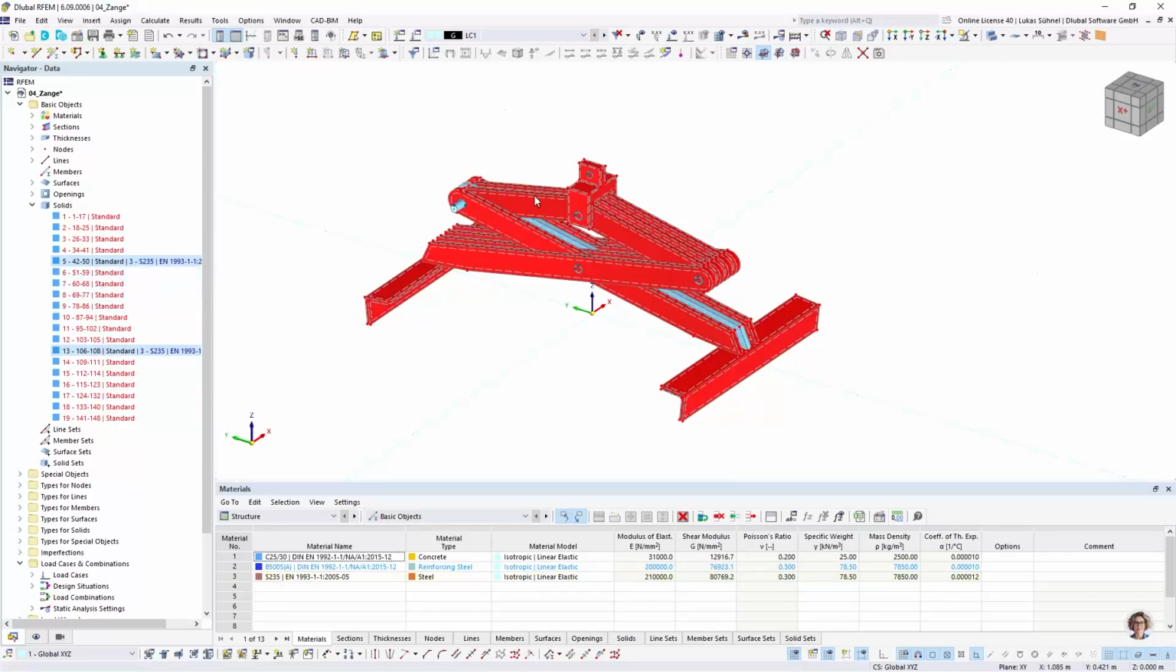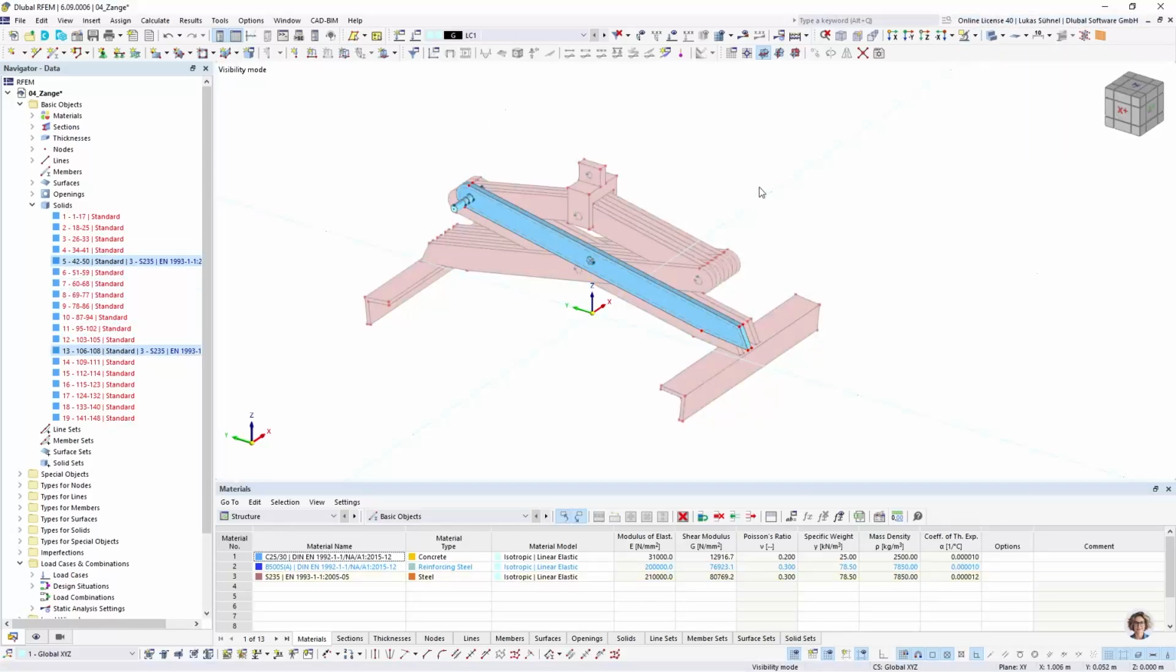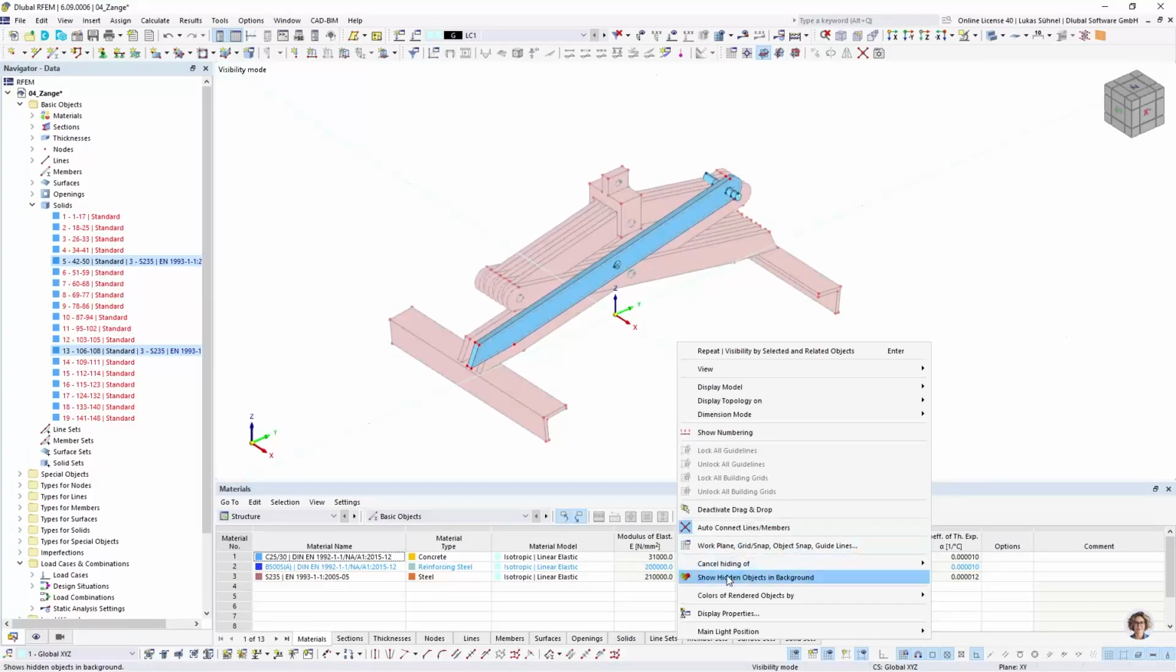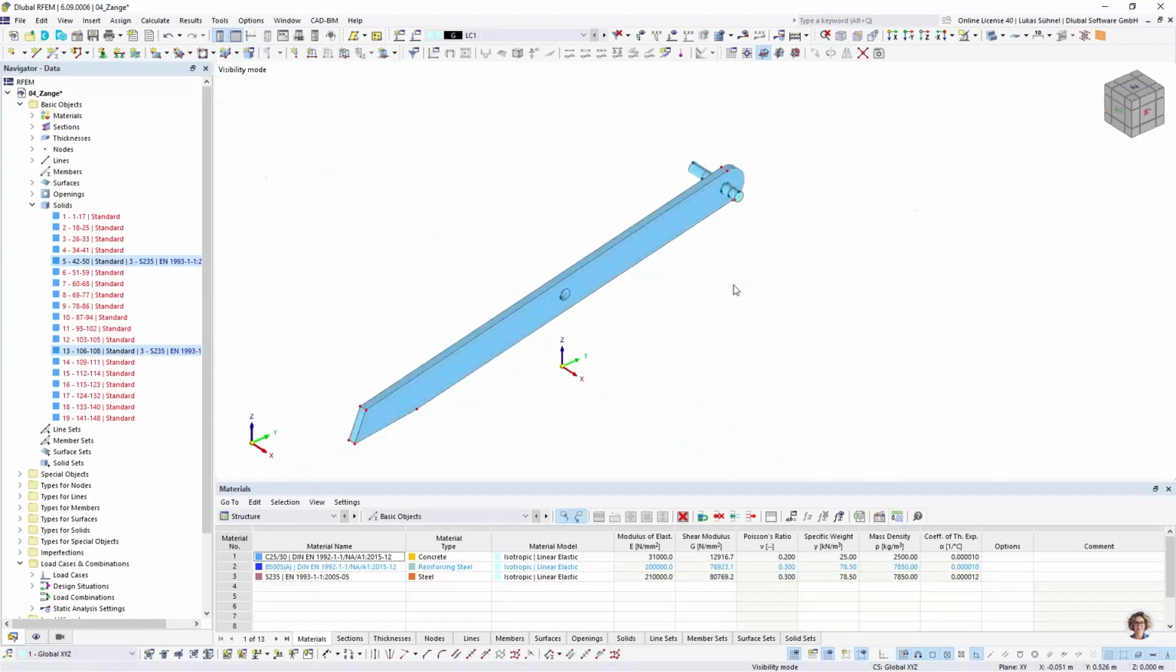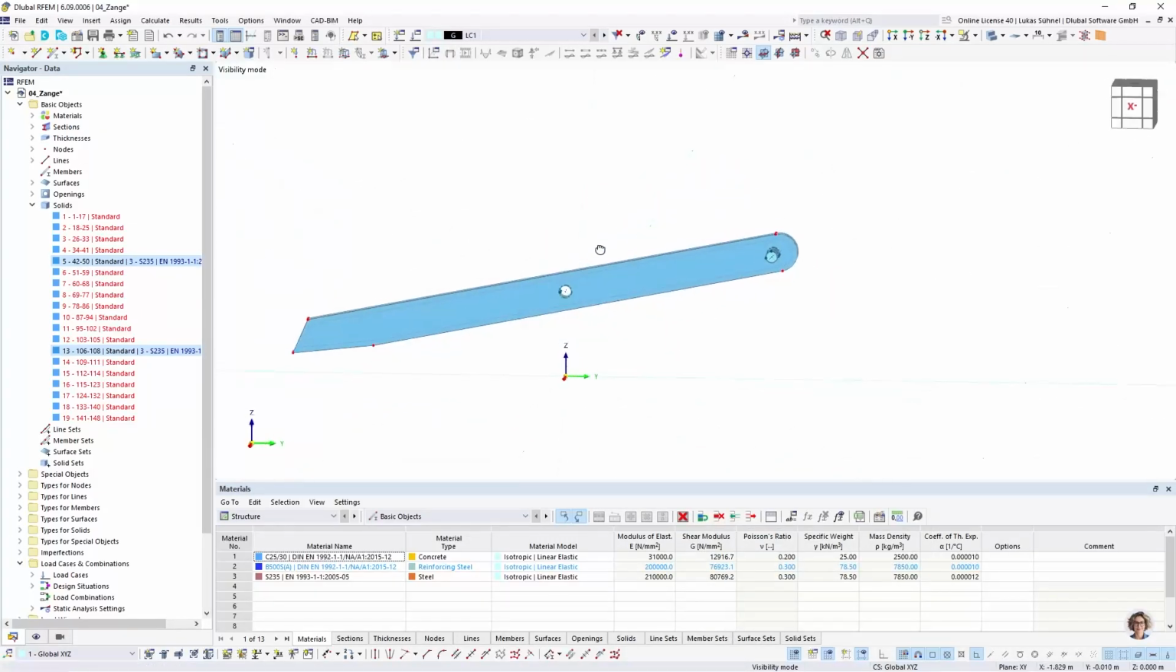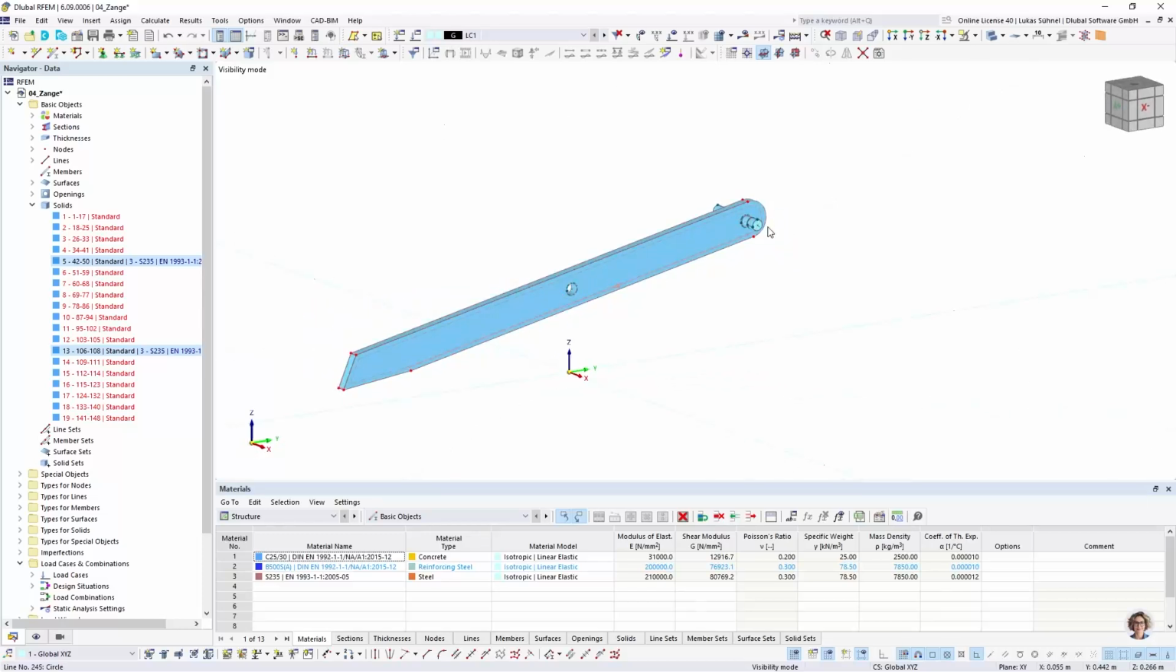Let's display these 2 solids. Selecting them again in the navigator, and then just these objects and related objects. I can hide the other information in the background, and we can see we have the solid from the STEP file here, and in theory it is a valid solid.